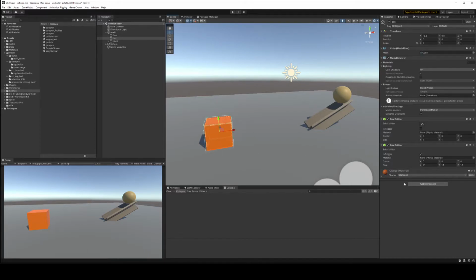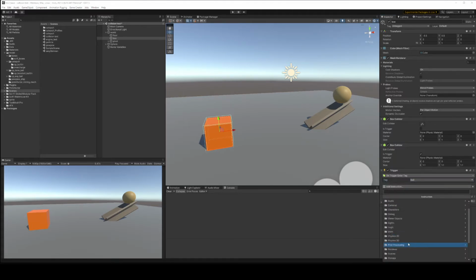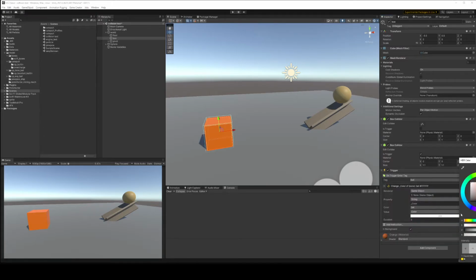We need to add a trigger to our box, and this trigger is going to be an enter trigger. And we're going to choose on trigger enter tag. The tag that we want to collide with is ball. Then we want to set up our renderer, which is going to change the color of the ball. We're going to choose change material color here. We're going to set that to red.